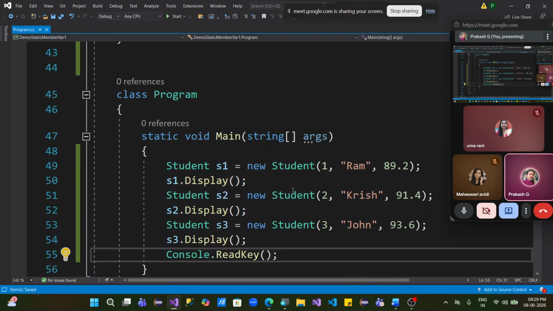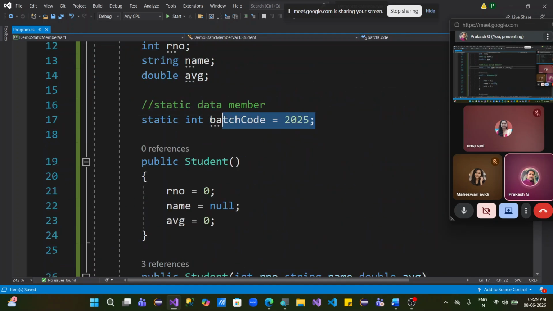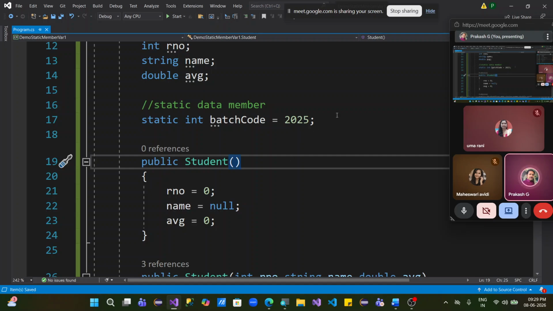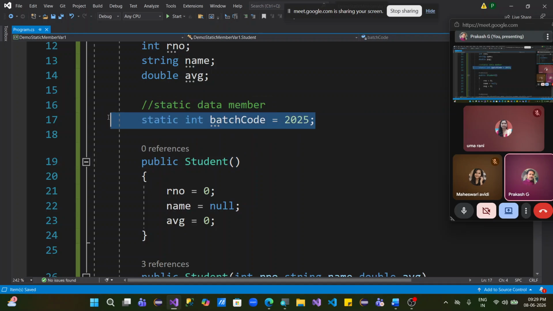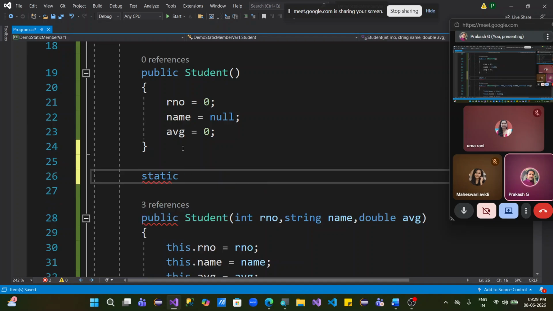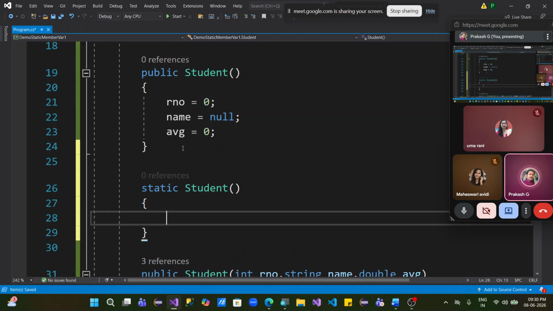So what is a static constructor? Instead of writing this variable directly outside, we will keep it inside the static constructor. Let us see this. We will just comment this out, and we'll write a static constructor. How to write it? Static, then the class name. What is the class name? Student. What do we write here? You can write batch code is equal to the value 2025 or 2026.